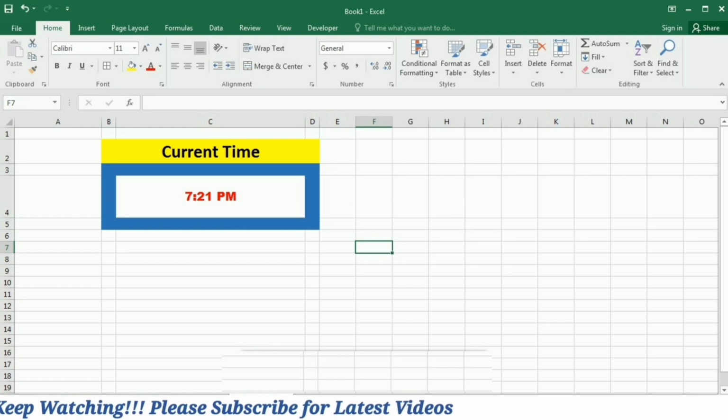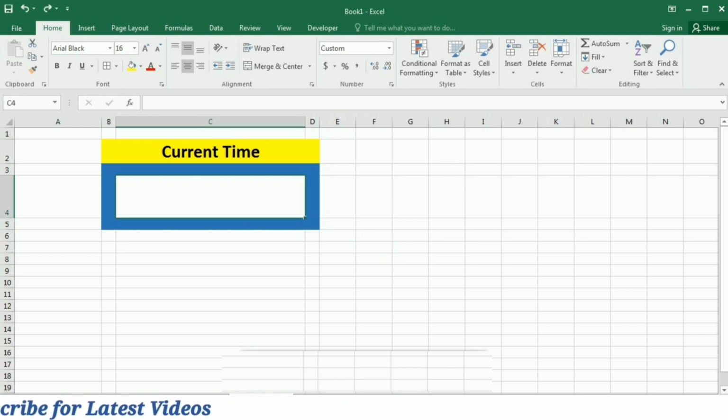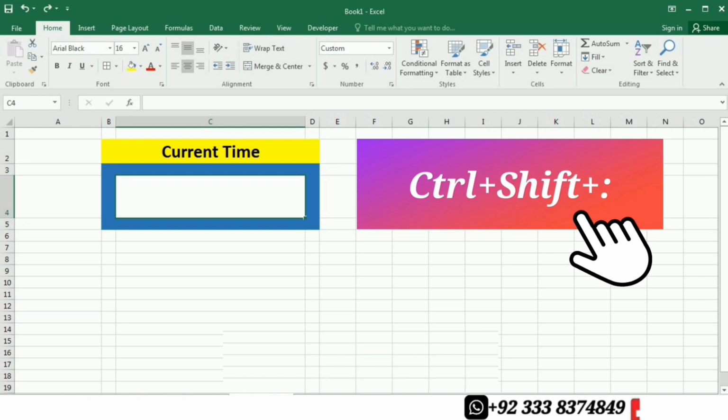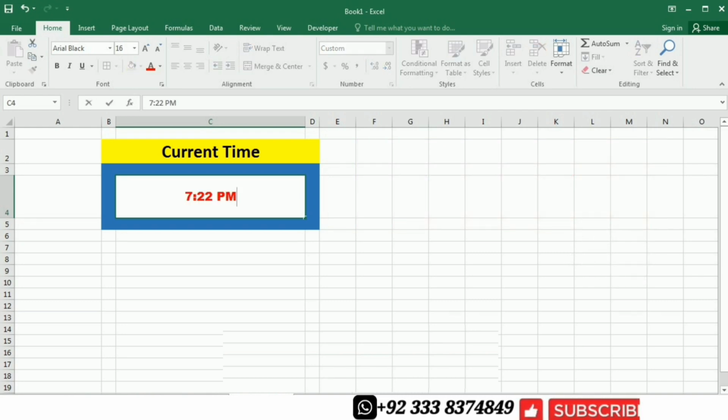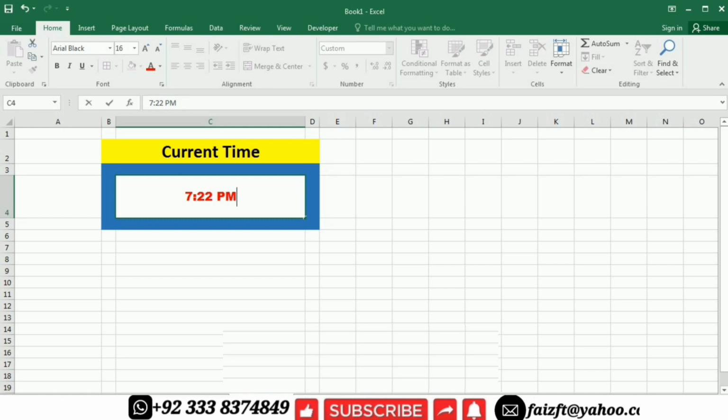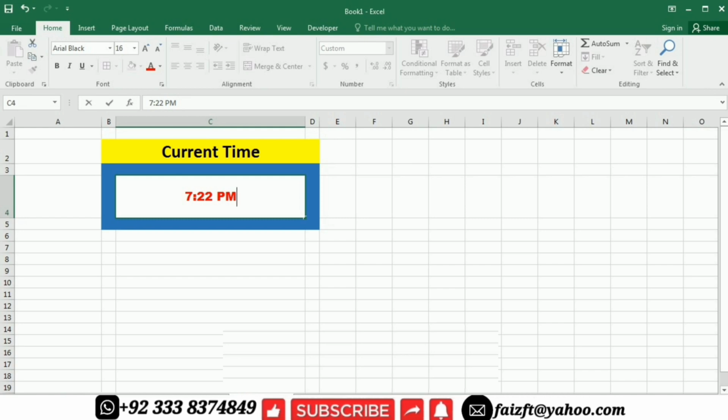To save your time, I will explain a very handy shortcut for this method. The shortcut for this method is the use of a short key, that is Control Shift Colon, and your time is inserted in your spreadsheet. You don't need to go to the format cell option or any other place. Just use this short key.